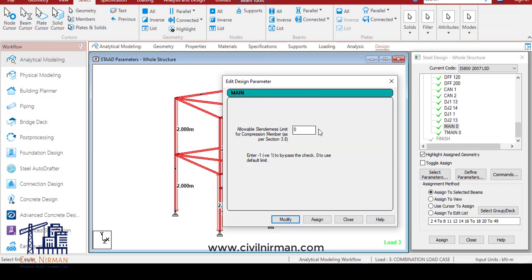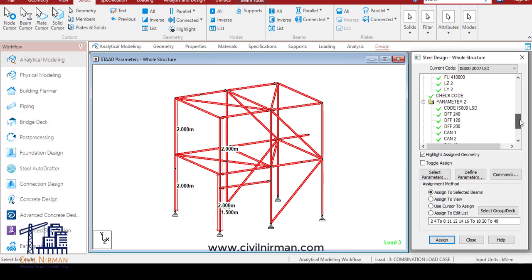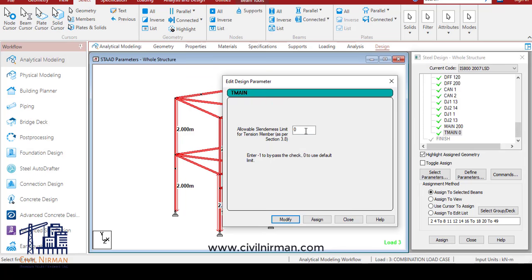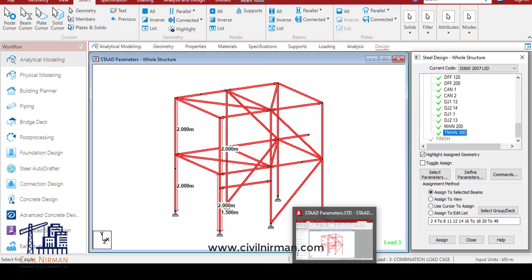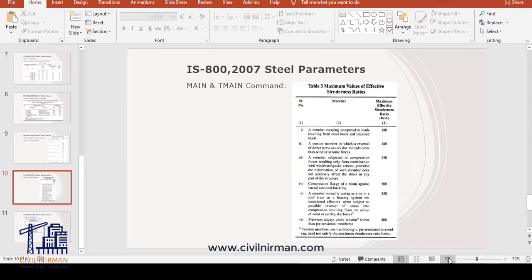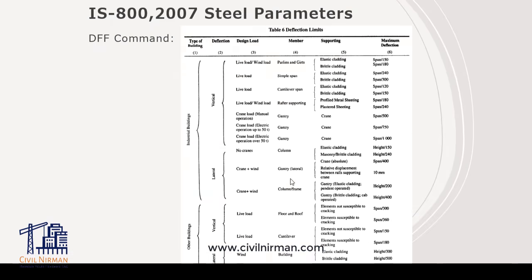Or what you can do is keep 200, that's the value for compression, and 300 for a tension member. So these are the two values that I have considered for MAIN and TMAIN. Moving on to the next parameter, that's TRACK.